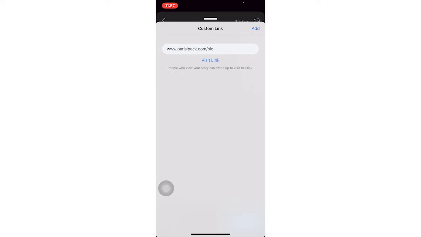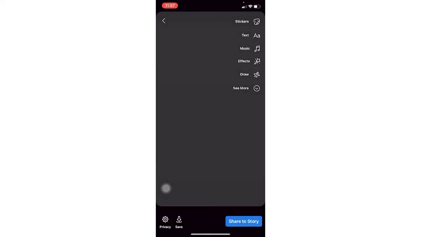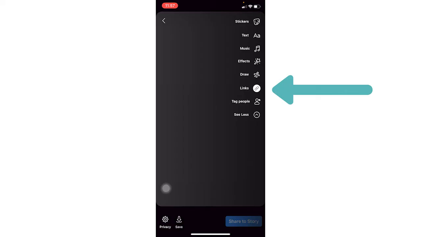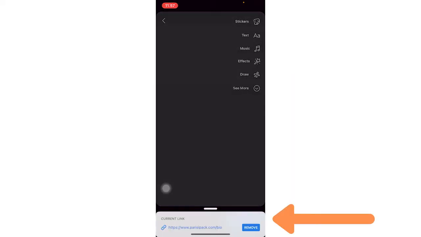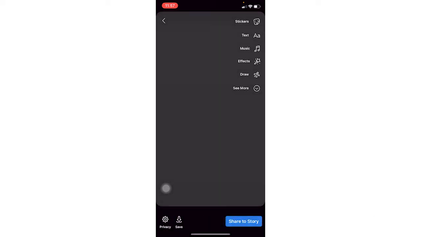And then all you're going to do is click the add button. And you may be like, Steph, I don't see any link here. Where did it go? Well, if you click the see more button again, you're going to see that the link button is highlighted with a little white circle. So if we click on that, we can see, oh, here's the current link added to the bottom of your story. And if you want to remove it, you would just click the remove button. So there's how to add a link to your stories.